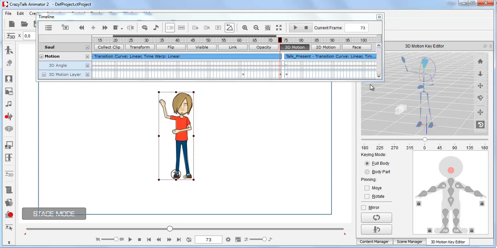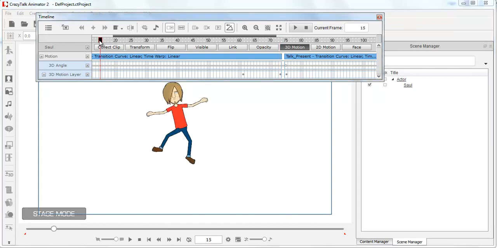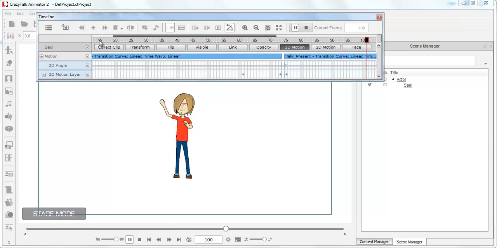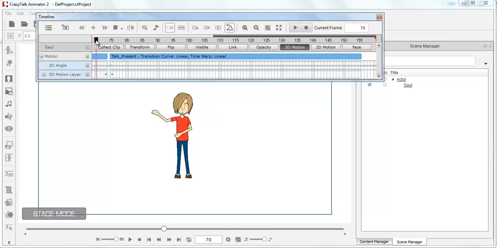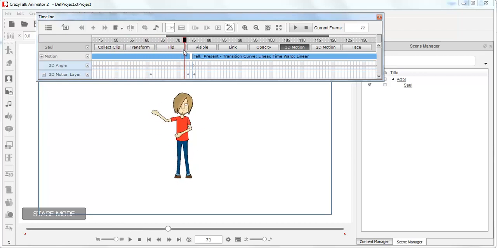Okay, now go to Scene Manager, click on Image Layer, wait a little and delete it. And now you have, as you can see here, we made a new keyframe. So let's look. Now we have it. No jumping. It's flawless motion. Okay.